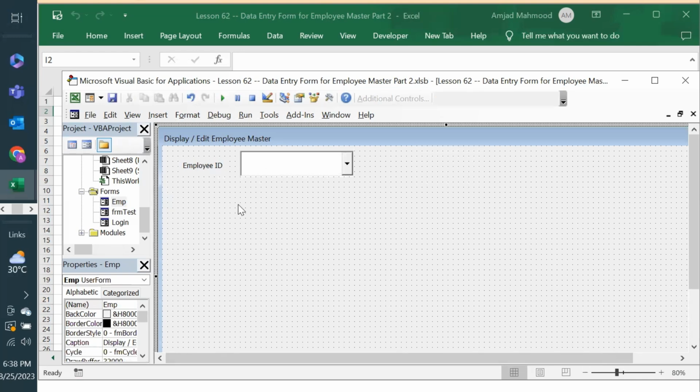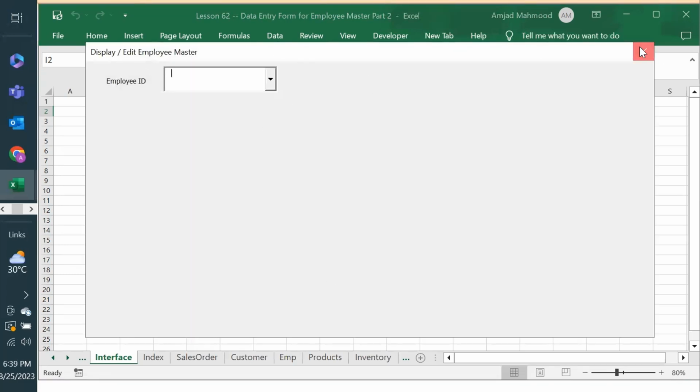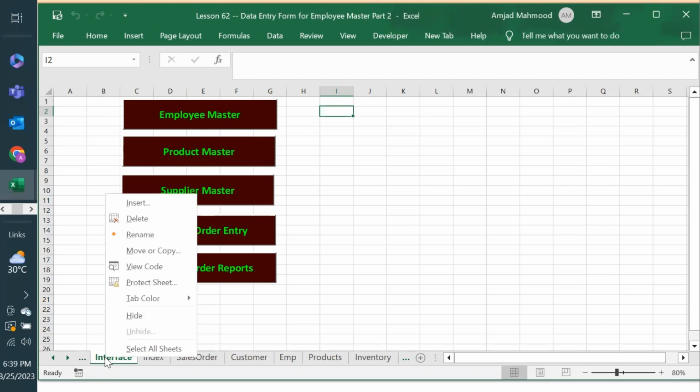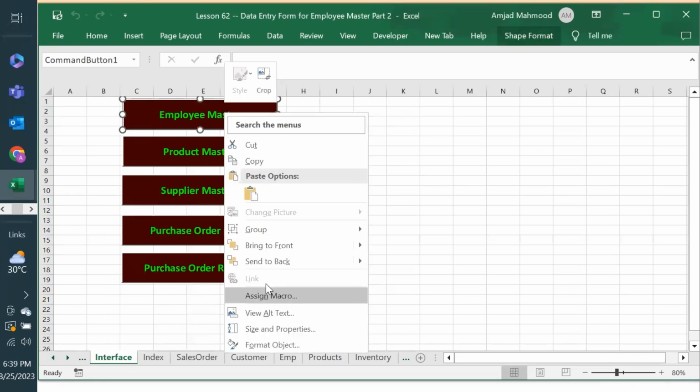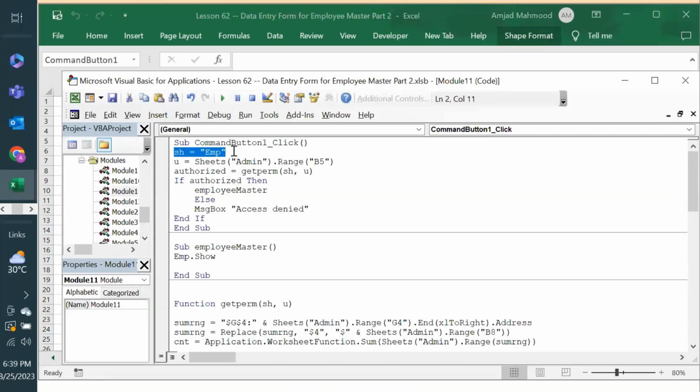Okay. So running it, how is it running by clicking on the interface? When we click on the interface, the form is shown. How is it shown, what command is being used? Let's go and see here: right click, go to assign macro and edit. This is mentioning which sheet to go to, and the user, and if it is authorized, then it goes to the employee master. Otherwise, it displays access denied. The employee master is the subroutine, which for the moment only shows the M form, right? So you can see there is an M form.